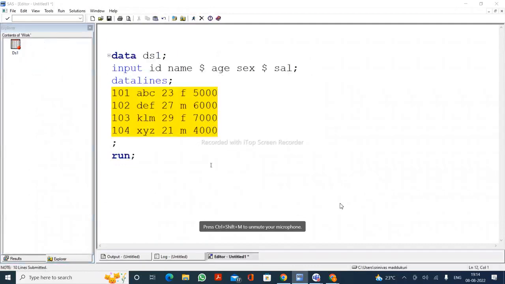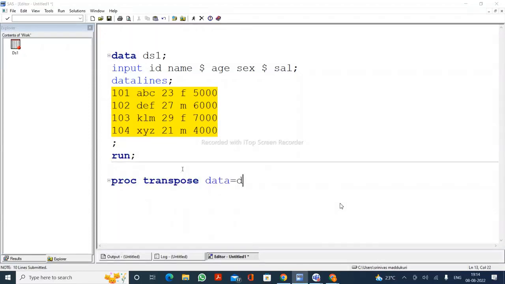Now I want to transpose this data. If you want to transpose, what is the procedure that you will write? We will write proc transpose data equal to the data set name. Which data set do you want to transpose? DS1. Then semicolon, run. This is the minimum, basic program that we can write.